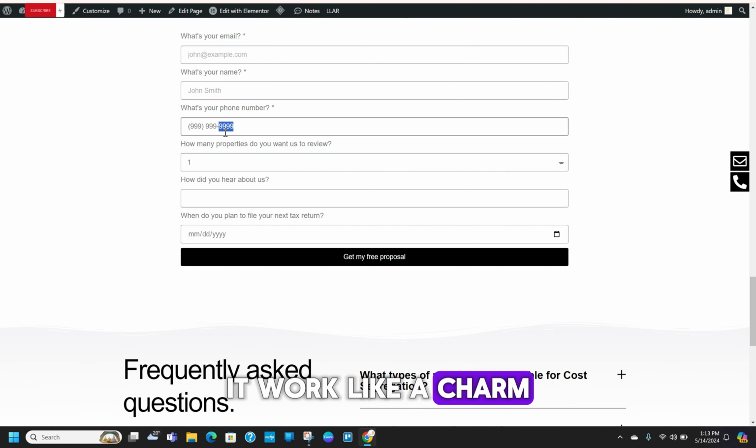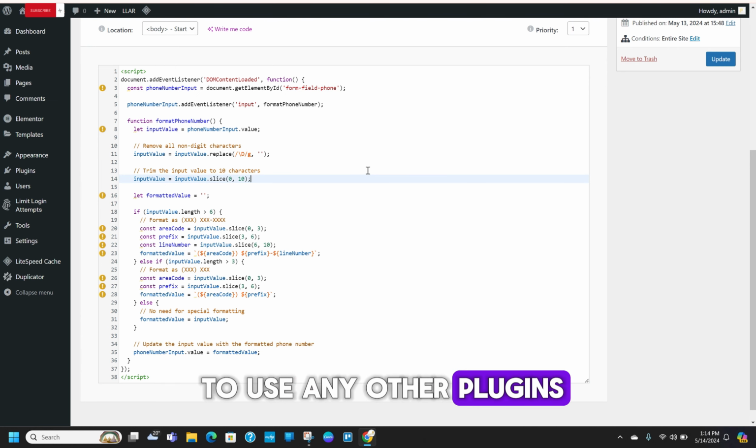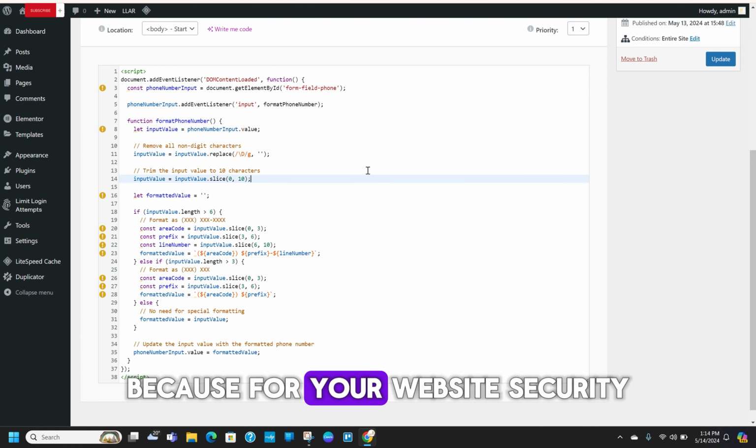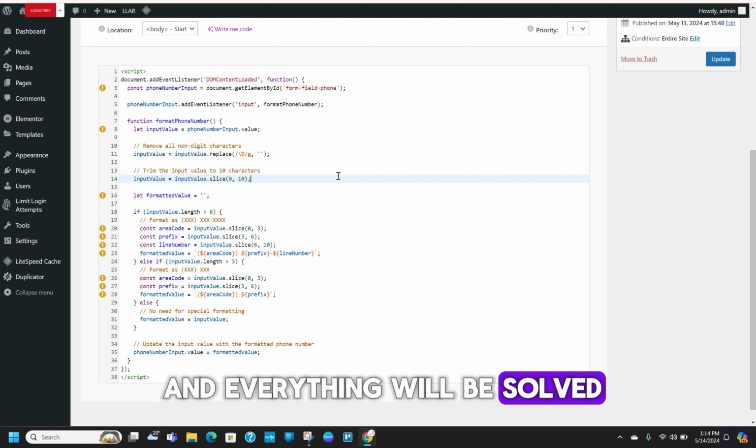It worked like a charm. And this is better because you don't have to use any other plugins, which is better for your website security. So simply use this script and everything will be solved.